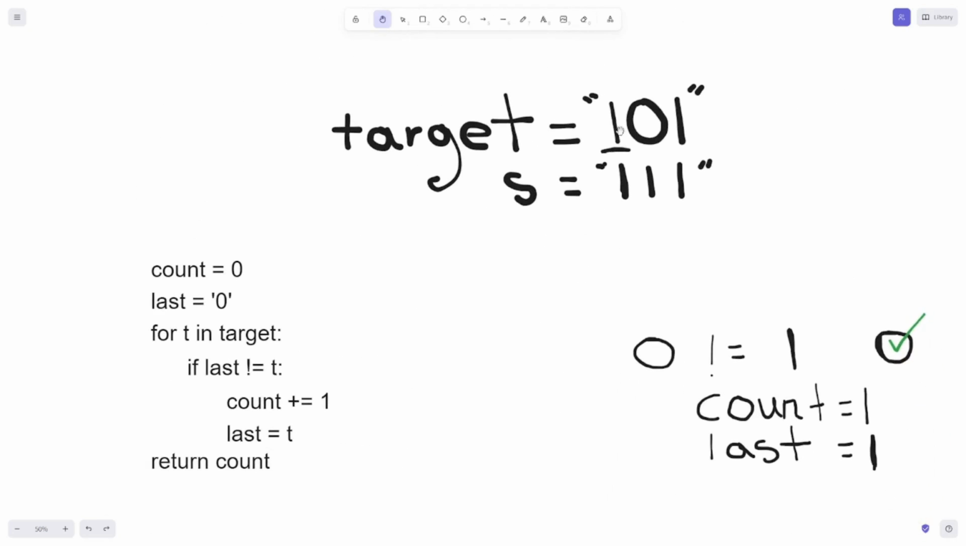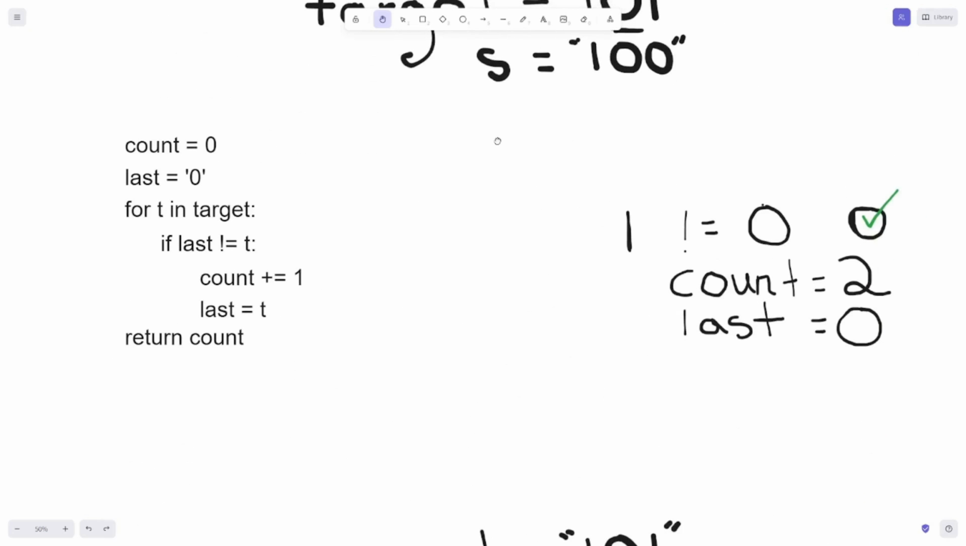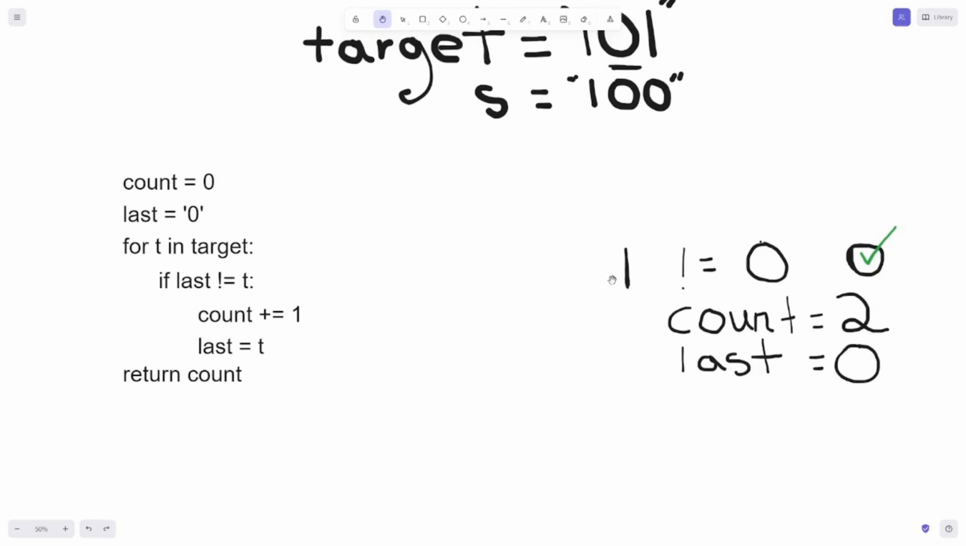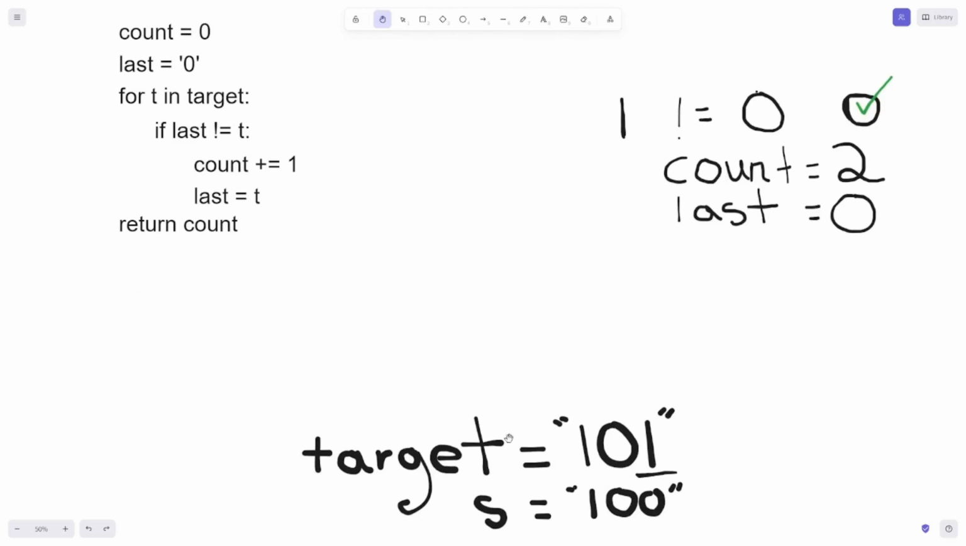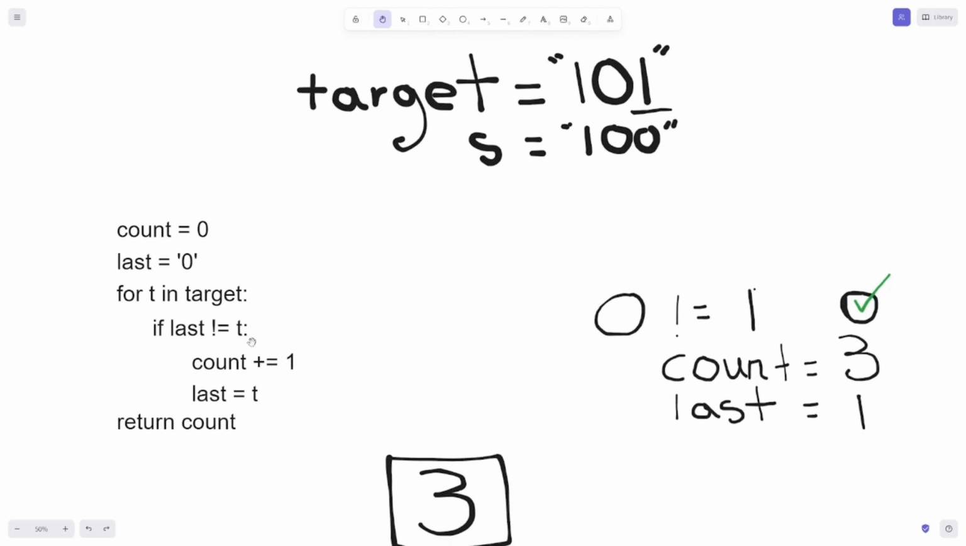So here's our next example, 1, 0, 1, 1. Count equals 0, last starts at 0, and we loop through every character. We start with 1. Is 1 not equal to last? This is the case, so count is updated to 1, last becomes 1. Then the next character is 0. Is 0 not equal to 1? This is true, so count becomes 2, last becomes 0. Finally, the next value, 1. Is 1 not equal to 0? That is true, so count plus 1, and last is 1. We return the value 3.